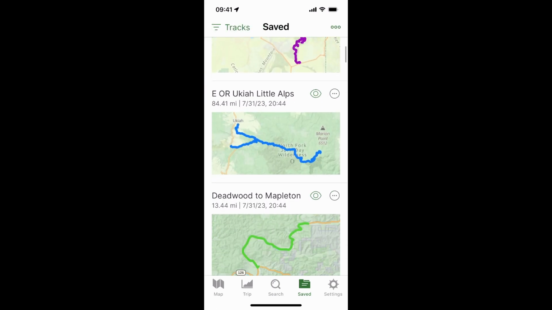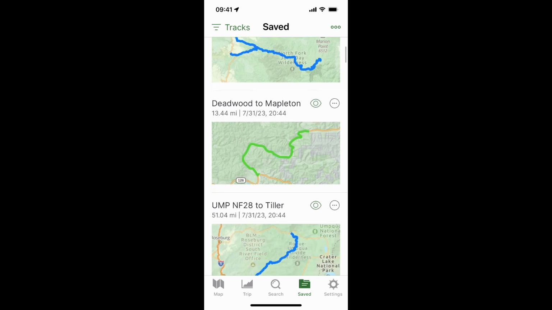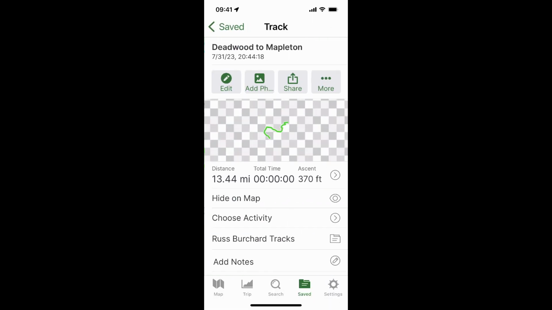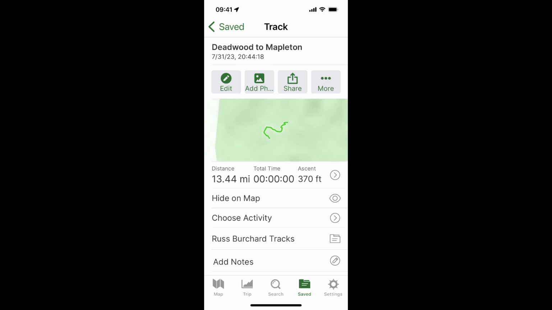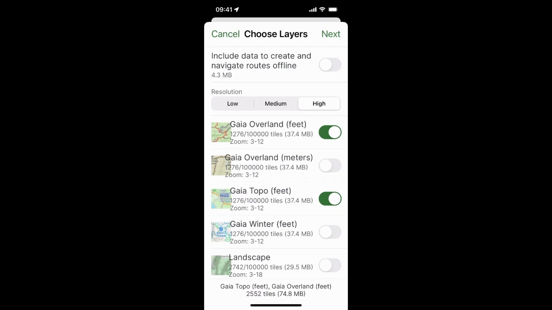Okay, what's this one all about? It looks pretty cool. How about this one? Deadwood to Mapleton. I like that area. I'm going to verify that it's showing on the map, of course, with that eyeball. I can tap it again here. I can tap on More. I can download maps for track.